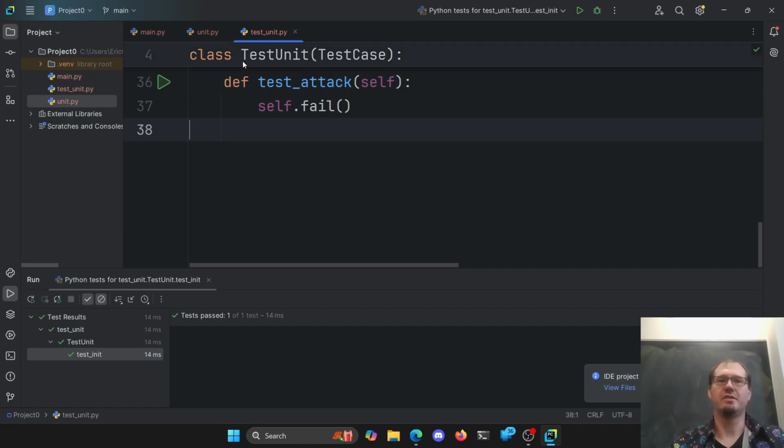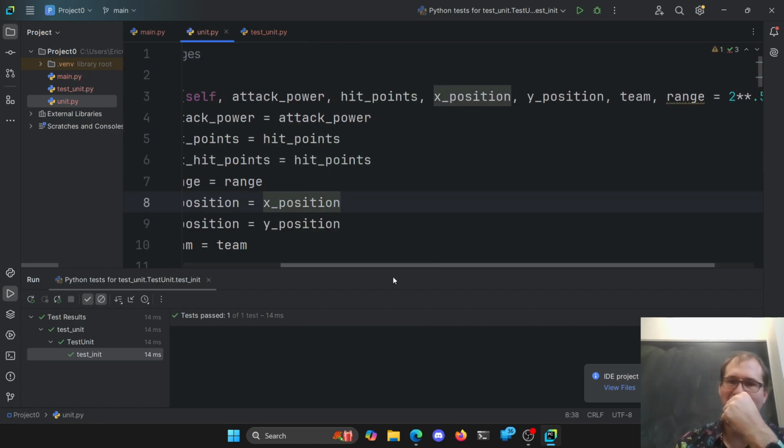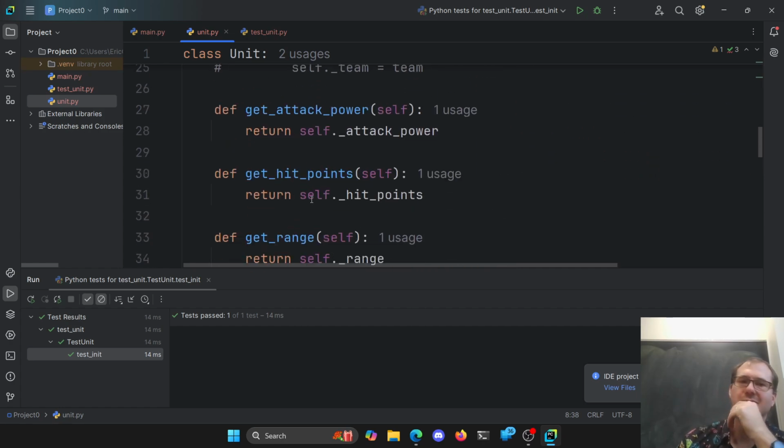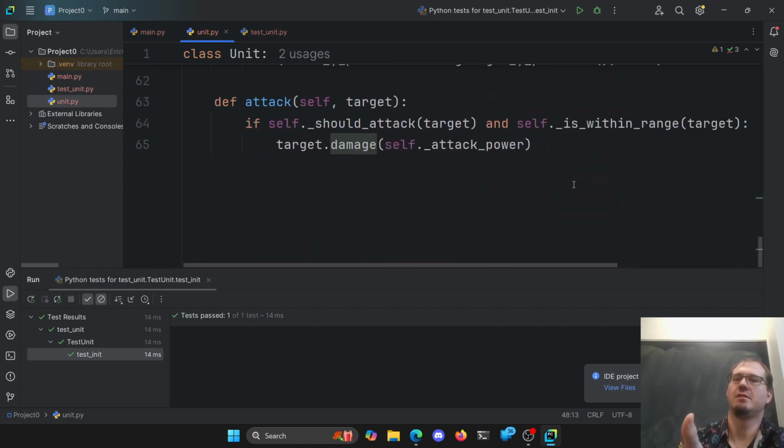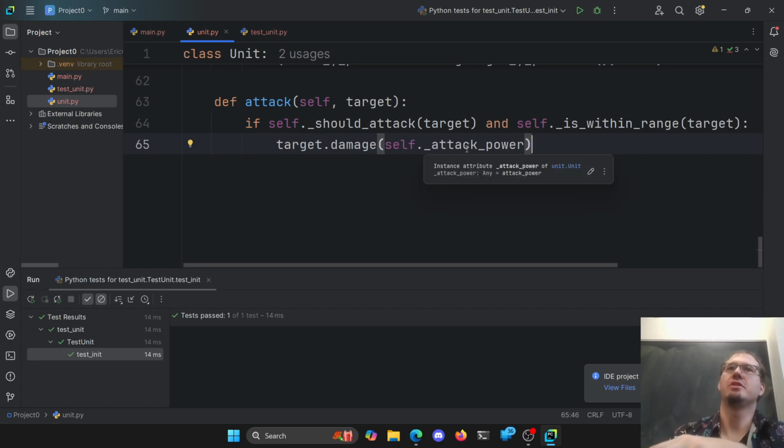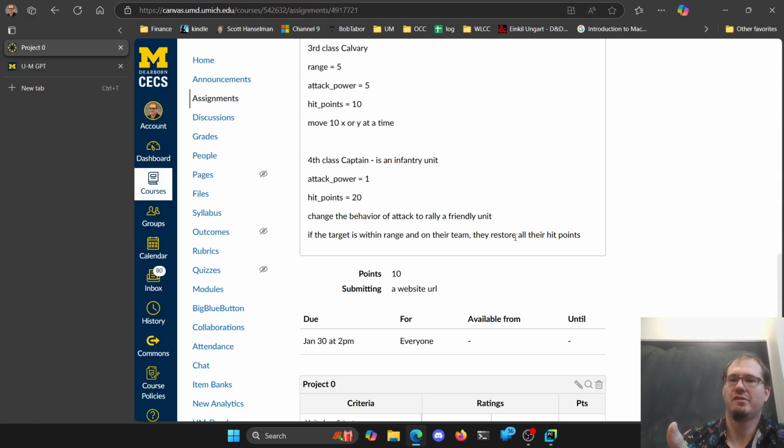Now the interesting one though is attack, right? Attack is really doing most of the work here. So we've tested all those ones here because attack will call damage when that happens, if it should. So with the idea of getting 100% code coverage, wasn't required. I just said, hey, write your tests here.